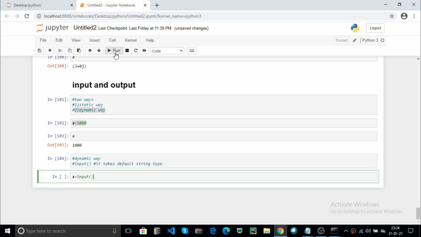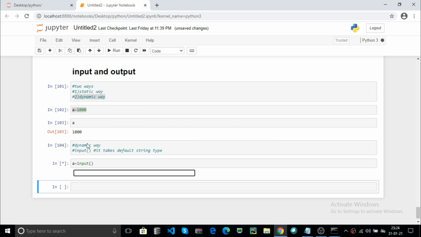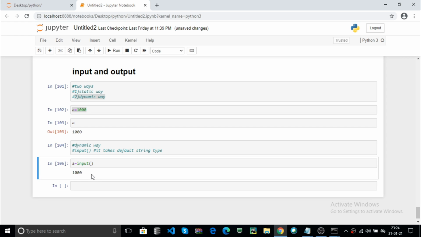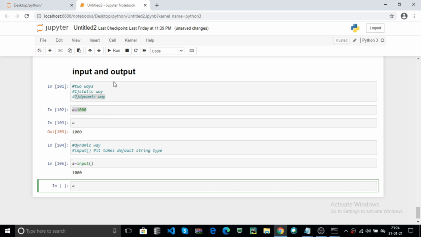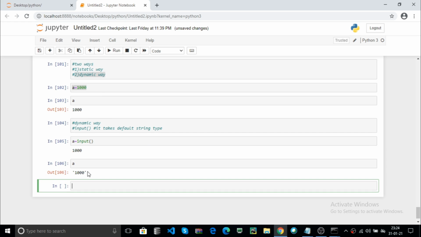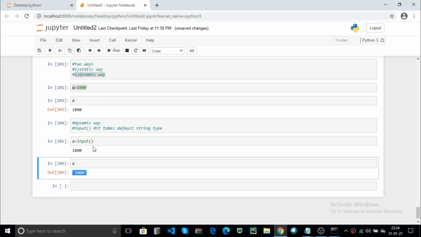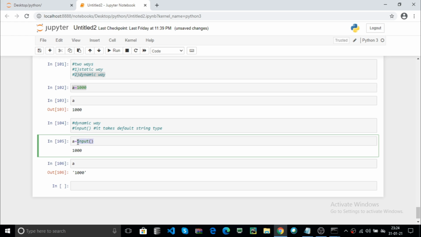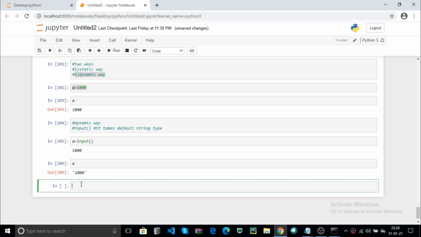Now click on run. Here it asks you to enter any data, and the data is stored into the variable a. For example, I enter the same 1000 and hit enter. Now you can check what a contains. Here a contains string data, because the input function by default takes the string type. Now you can convert it to what you need.